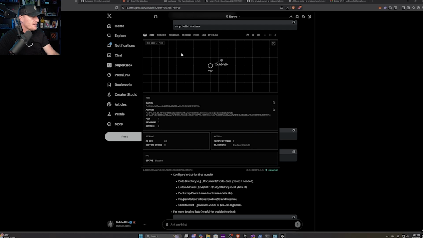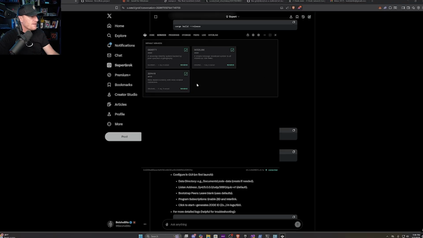All right, so here we go. We're in here. I created my username and password, saved all the things. You can see here's my ZODE ID. I'm not going to show you some of the details, but you can go into your personal settings and there's a lot of stuff. But for right now, you can see these are services. Right now we have 3 services: identity, cipher, and interlink. Interlink is the communication. Identity is the sovereign identity, basically your ZID. And then you have Zephyr, which is a note-based currency with zone-scoped consensus.